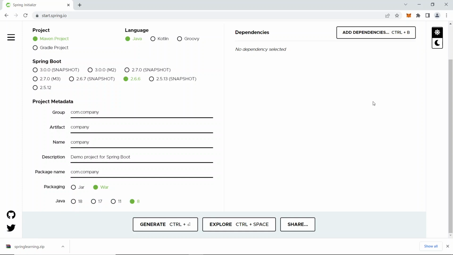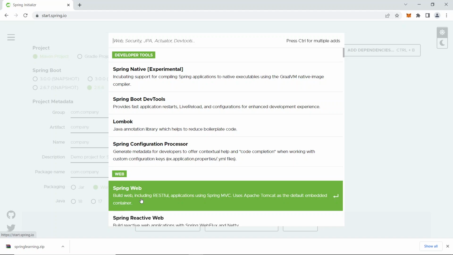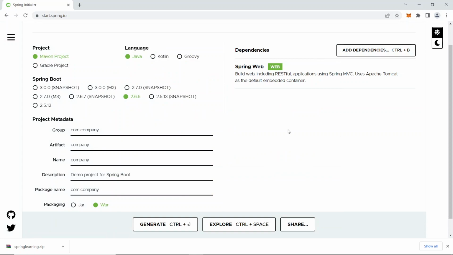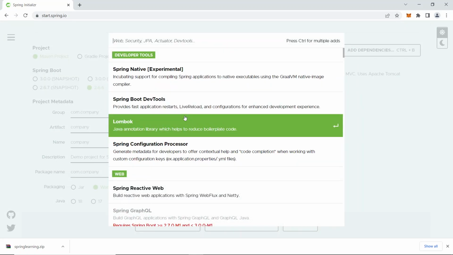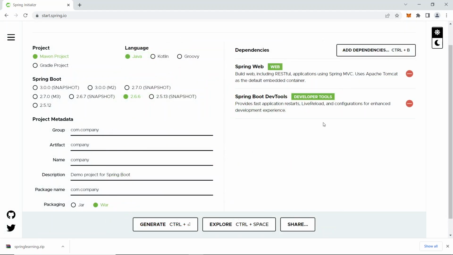Here are the dependencies. What dependencies do we need? You already know Spring Web, which is helpful when you are making a RESTful application. We'll cover what REST is also. Select Spring Web, and in this video I'll select one more, DevTools. I'll show you what it is actually. As of now, just follow this. Now click on generate.